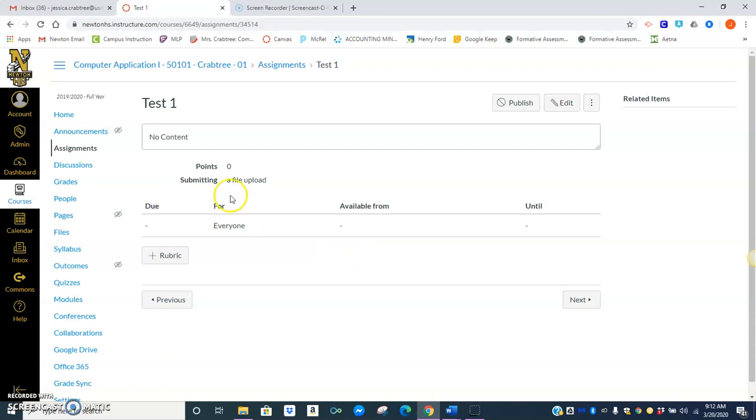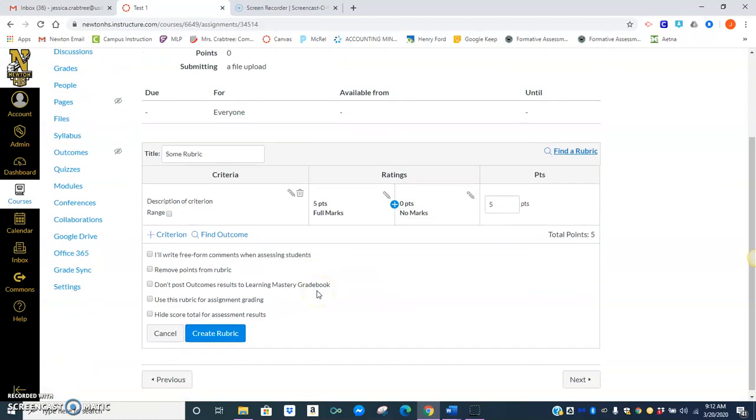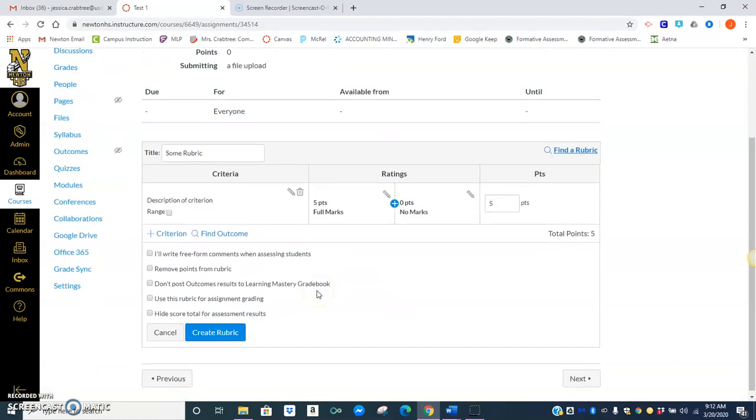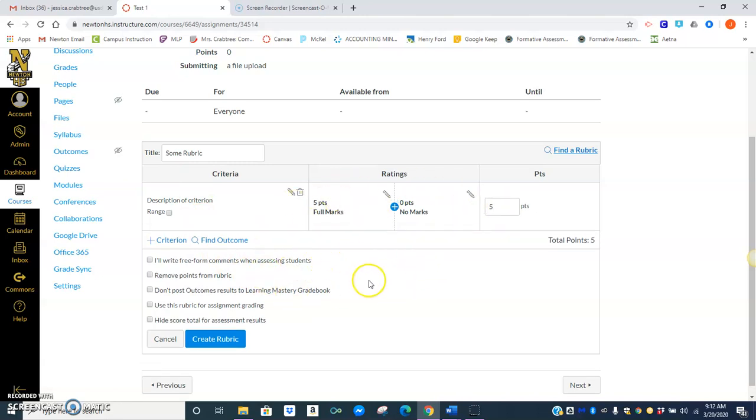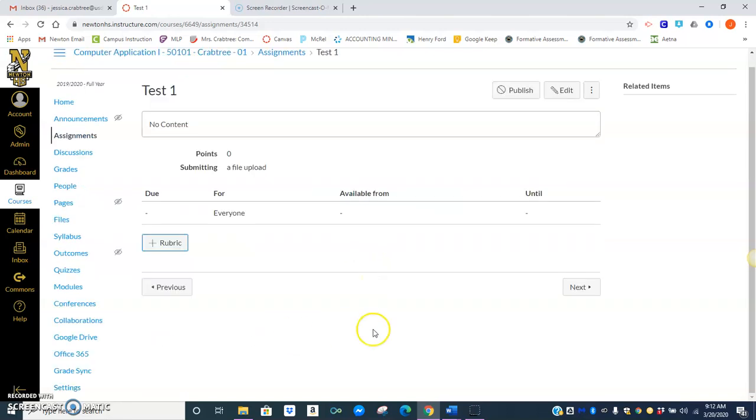So you can tell the points have changed here. Submitting changed; before that said none. If it's due, it'll list that here. And then you can also add a rubric, which is really nice, and I know a lot of teachers use this. So you would title this, and you can actually add the rubric right to your assignment to where the students can see it, and then you can actually grade it with this. So that is your assignments and adding them.